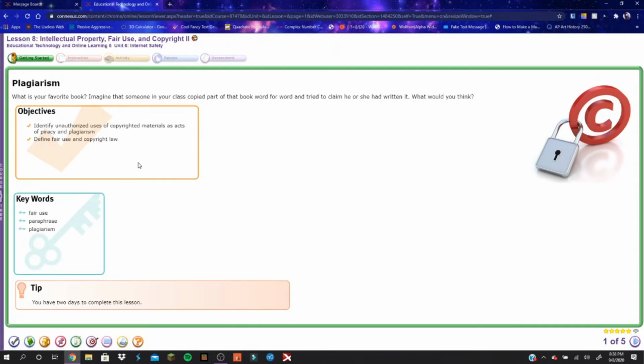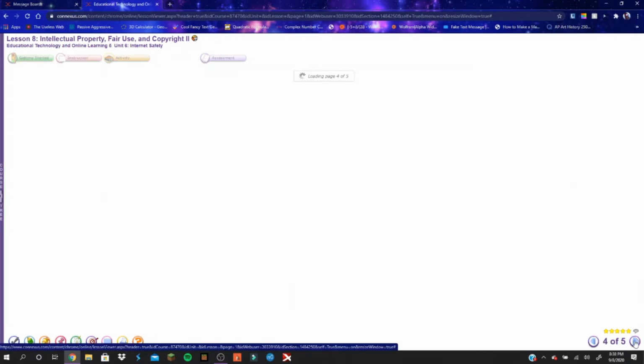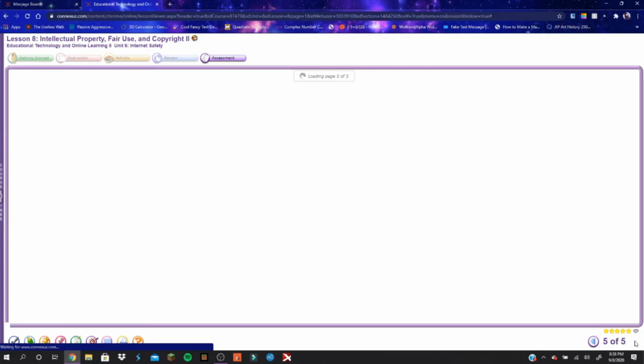But in the meantime, we are going to go all the way to the end of the lesson. A majority of the time, the portfolio submission is always going to be at the end of the lesson, particularly on slide 5, but almost always at the end of the lesson, depending on how many pages it has. So here it has 5, and as you can see, it has assessment up here, and it will take us to where we're going to submit it.